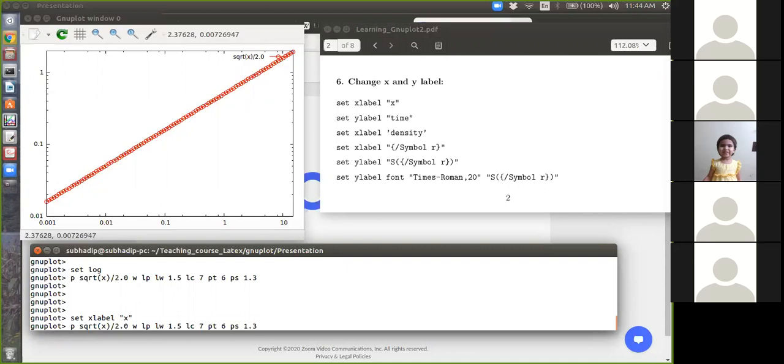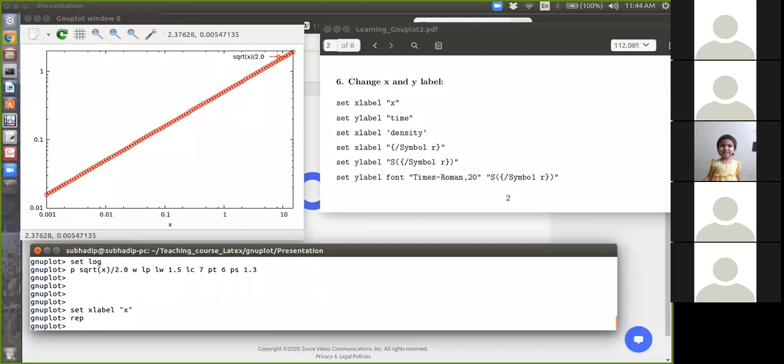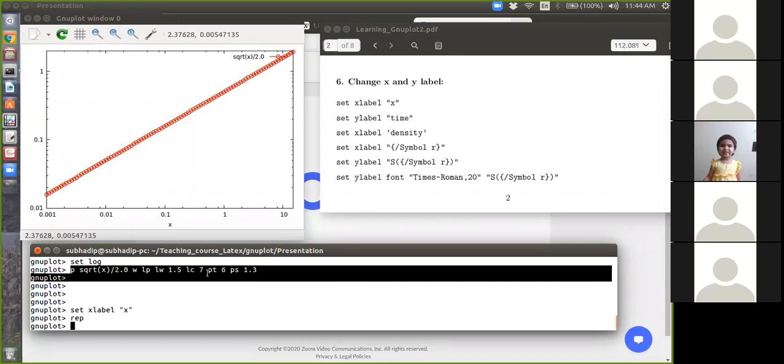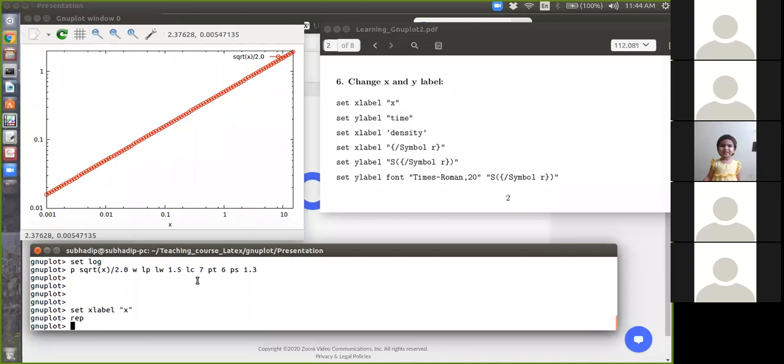Okay. Another thing, once you set this, if you want to plot the previous one, there is a command replot. Just R-E-P, replot. It will give the last plotting command. So I have plotted this thing last, so it will give you that as the current plot command. Okay, just use replot. If you want to change, then you can change.